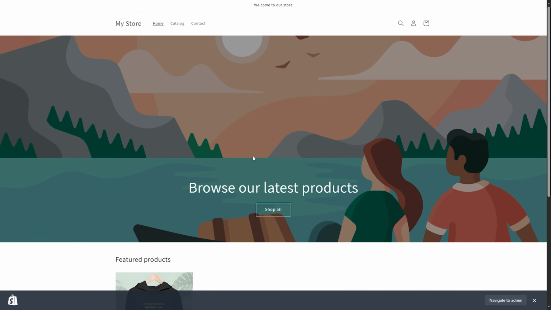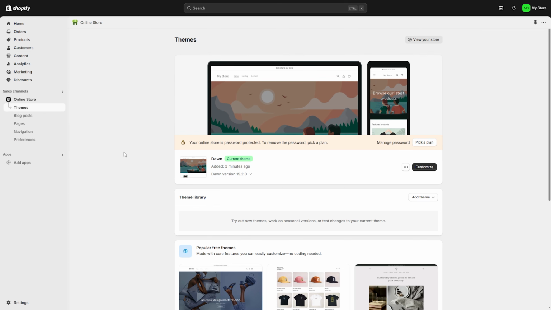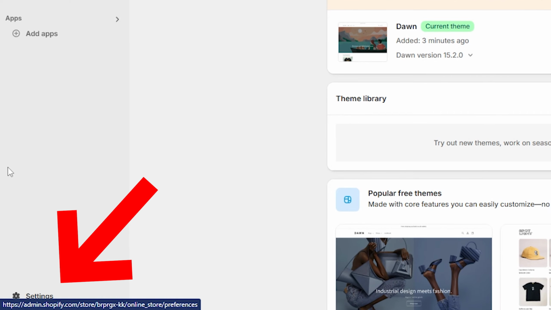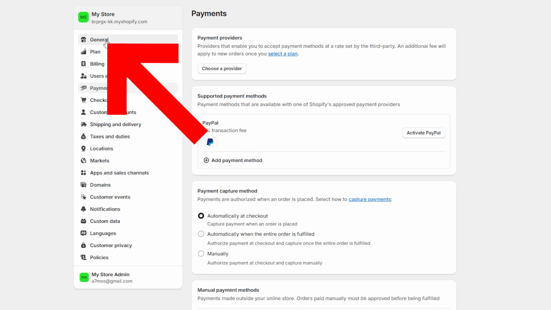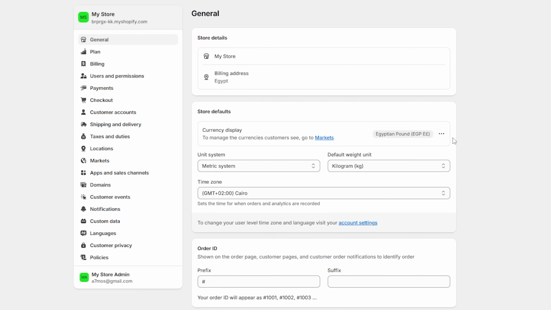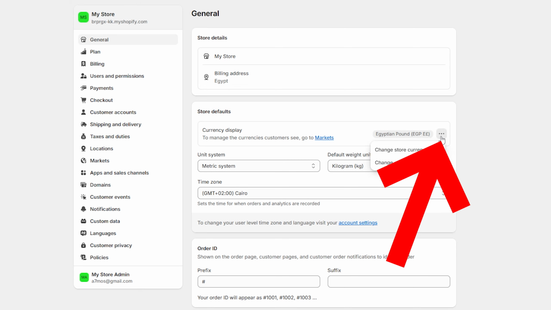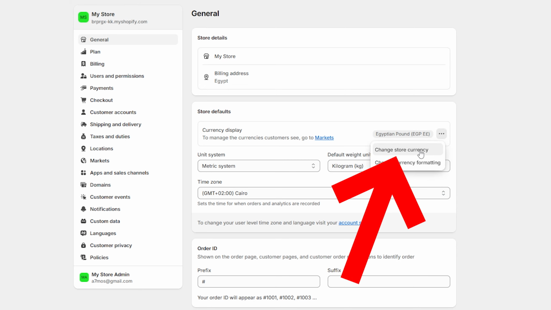Now I want to convert it to USD, for example, or Euro. To do that, you will have to go back to your dashboard and click on the settings button on the left side right here. And now once you go to the settings, you should click on the general option right here. And here you will have this section right here. It shows me that I have Egyptian pound. You just have to click on these three horizontal lines, then click on change store currency.